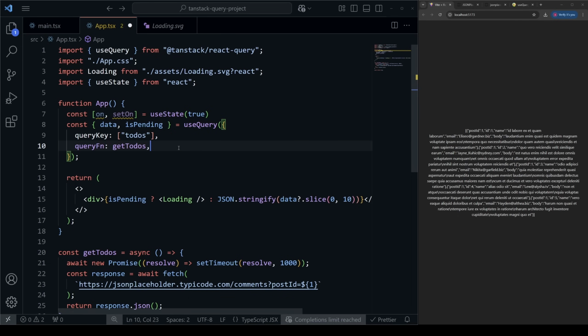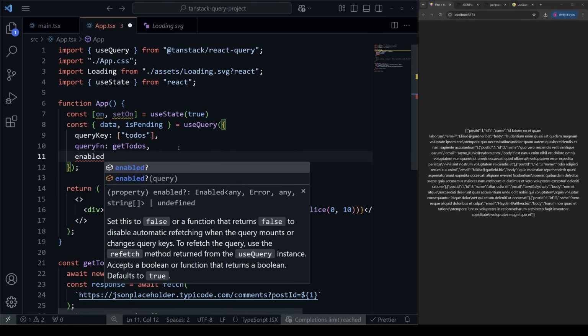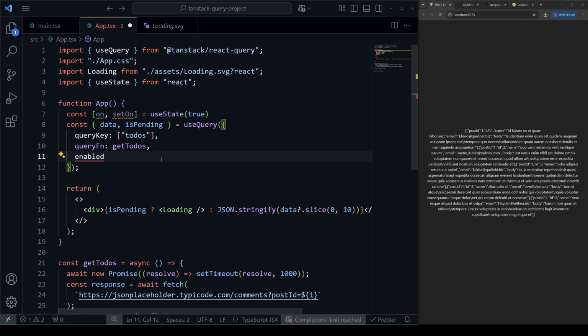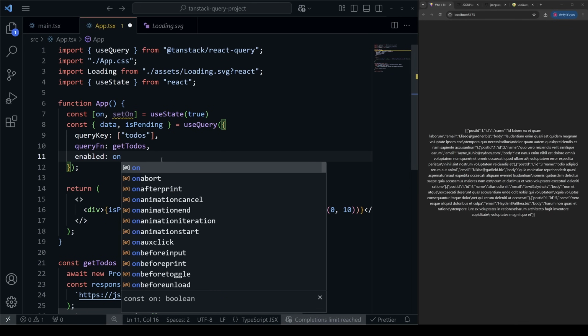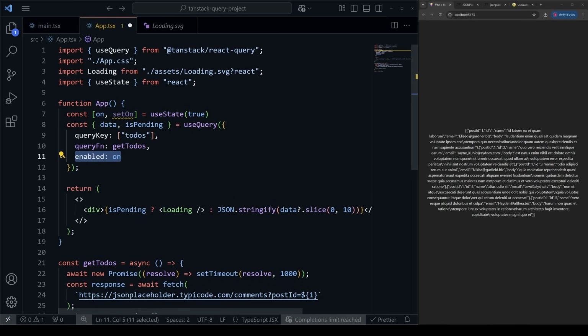As part of your query options here, in addition to having the query key and the query function, I can specify another field that is called enabled, which you can see the IntelliSense picks up on here, and I can just pass in a Boolean for that. When this Boolean is true, this query will automatically run.